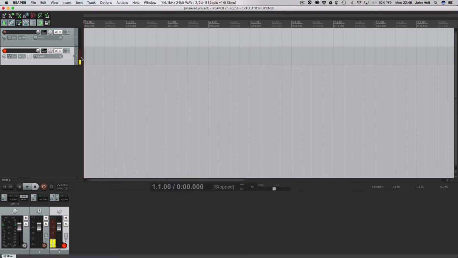So I'm actually going to record the guitar first. So this is the guitar track. I'm going to leave it record armed. I'm going to grab my guitar and get ready to go. All I need to do in order to record is hit the record button just down here, and we'll see my audio start to record along this track just here.